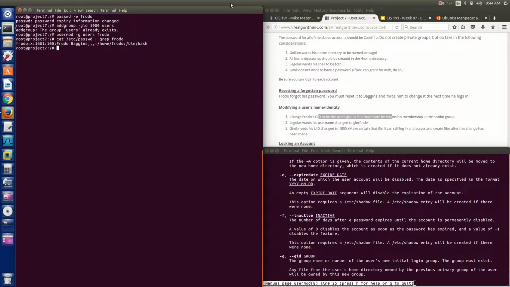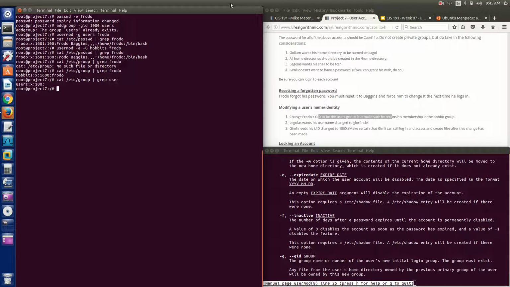So now what we're going to do is we're going to use usermod again, and it's going to be -A capital G, and that's going to be Hobbits. Okay. Boom, boom, boom. So Frodo is in Hobbits. User.